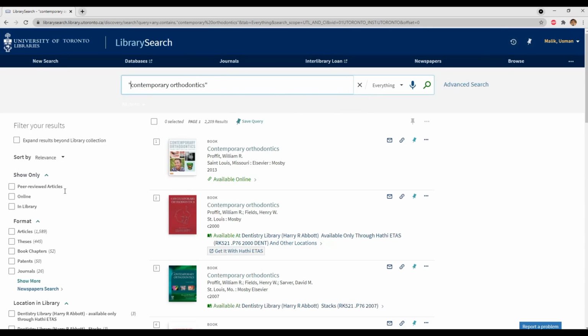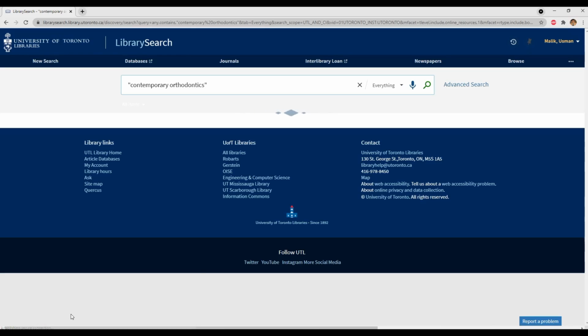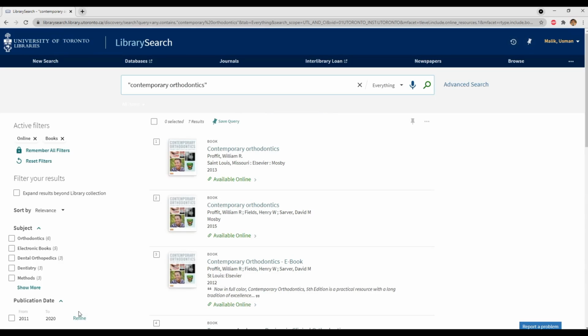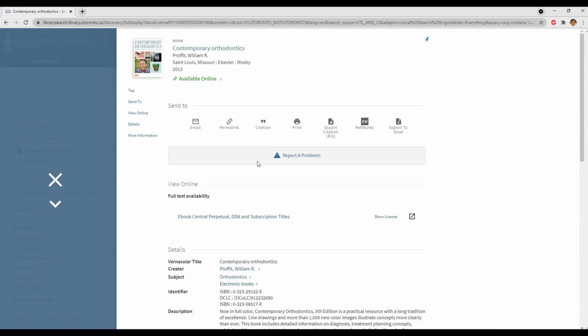As you can see here, our filters are no longer applied, so I'm just going to go ahead and apply them again. So once again, that would be online, and then limiting the format to books. Now, the ebooks returned to us are those that specifically contain the phrase contemporary orthodontics somewhere in their catalog description. Like with the previous method of accessing ebooks, one would simply click on the title to open up the catalog record, and then look for full text availability under the View Online subsection.